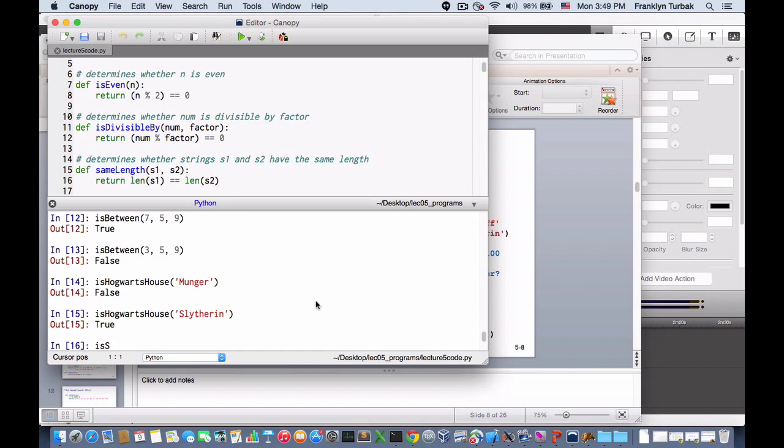And finally, let's test some numbers to see if they're small primes. Is, for instance, 91 a prime? Turns out 91 is not a prime because it's divisible by 7. But we can ask, is 97 a prime? And that is, in fact, a small prime.